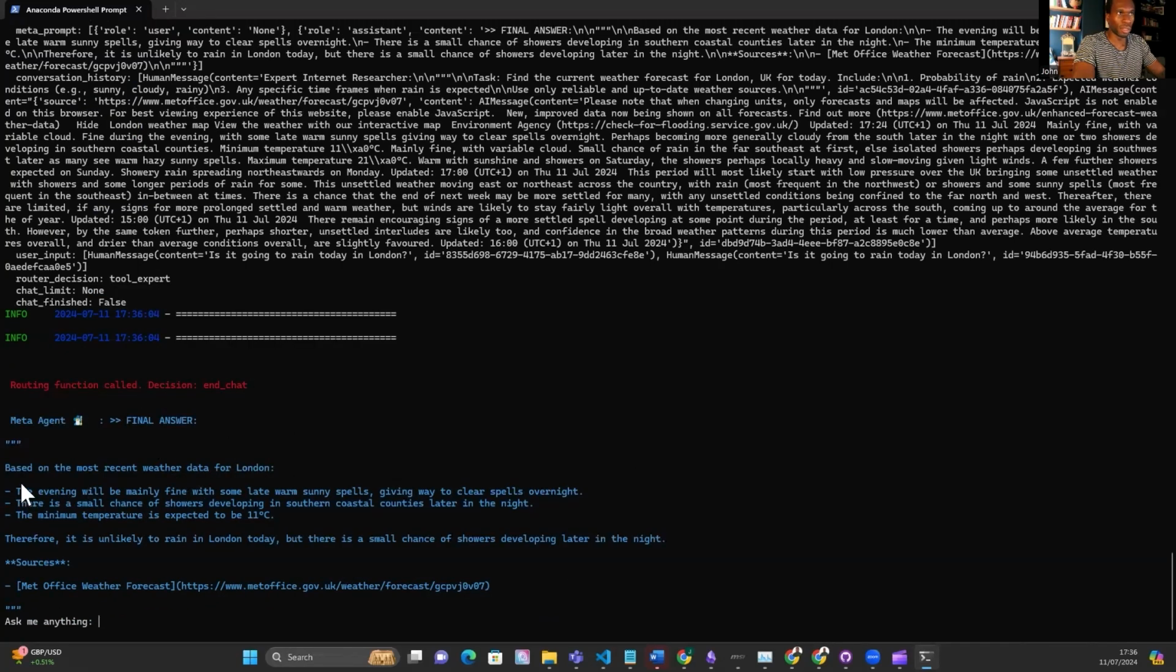So based on the most recent weather data for London, this evening will be mainly fine with some late warm sunny spells giving way to clear spells overnight. There is a small chance of showers developing in the southern coastal counties later in the night. The minimum temperature is expected to be 11 degrees C. Therefore, it's unlikely to rain in London today, but there is a small chance of showers developing later in the night. And it provides a source as well. And notice I didn't really even ask for sources. It just did that. And I'm actually opening the source here. So I've pulled that source open.